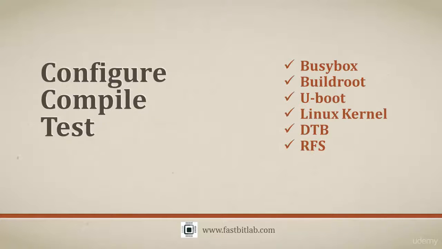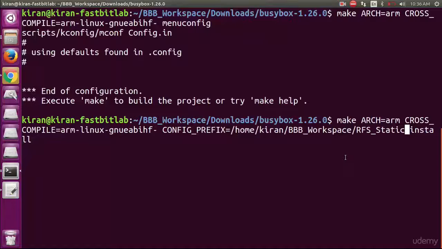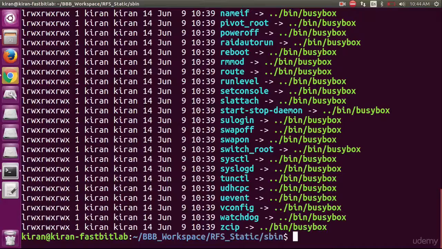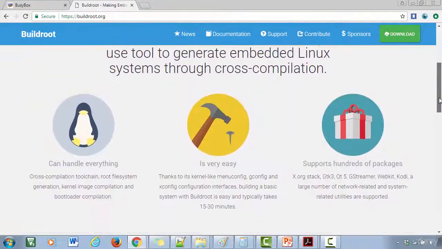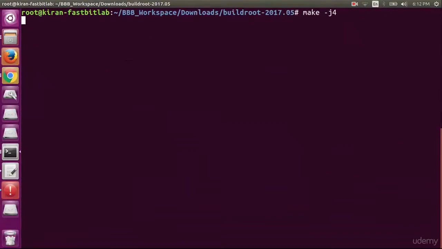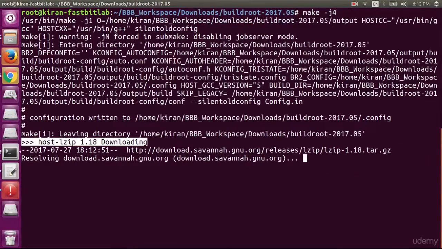I will show you how easy it is to use BusyBox, Buildroot, integrating runtime scripts, adding support for system utilities to your own file system which you generate from the BusyBox and Buildroot compilations. And we will test all these things on the hardware.